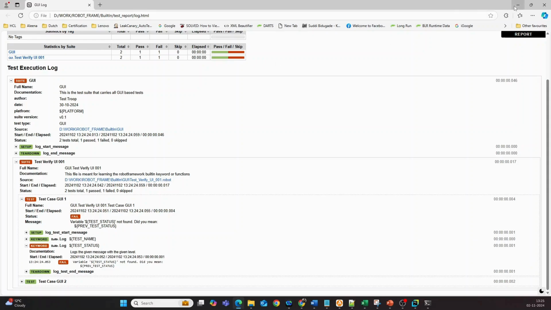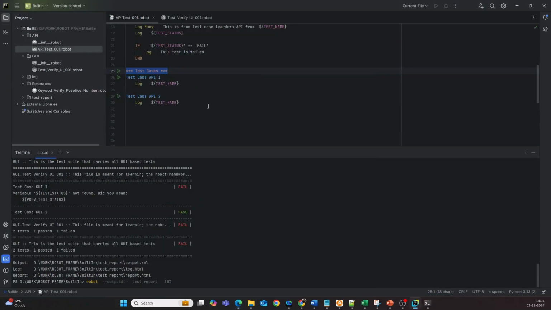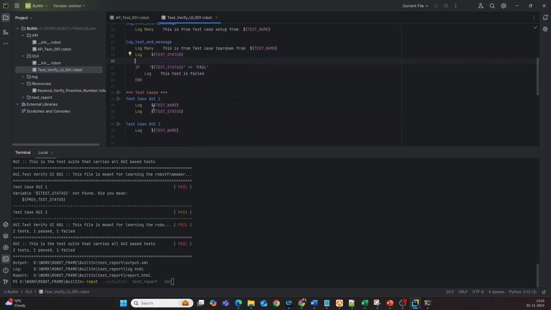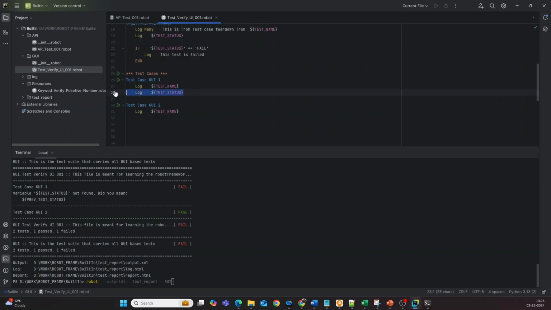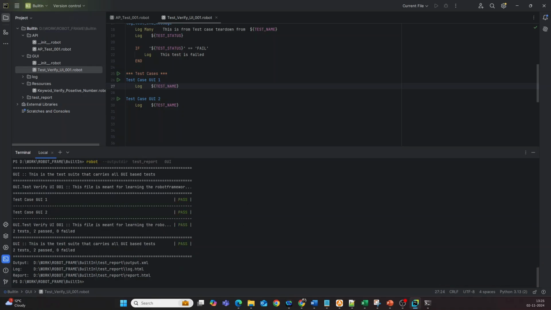Okay, let us go and try to correct this particular test case and make it pass. We should not use this particular test status from the test case context. It can only be used under the teardown context, right? I will try to remove this and execute again. First let me save this and try to execute. Now you see, all my test cases passed.